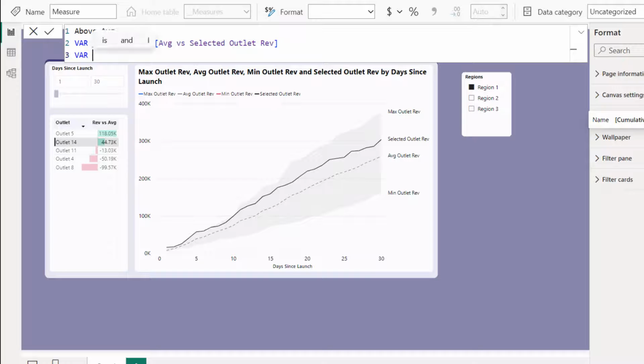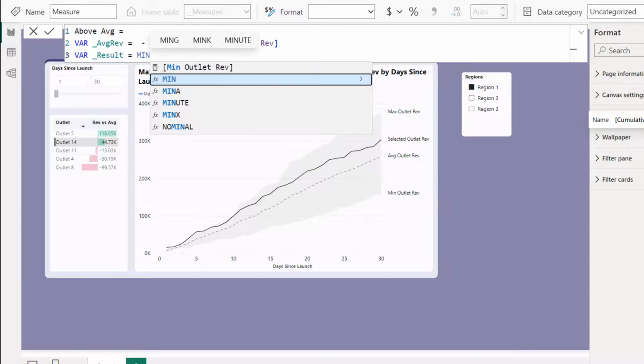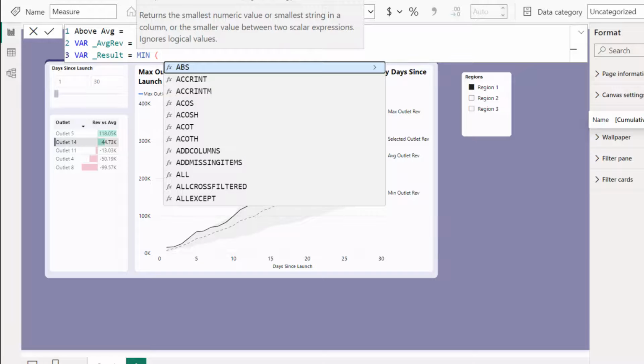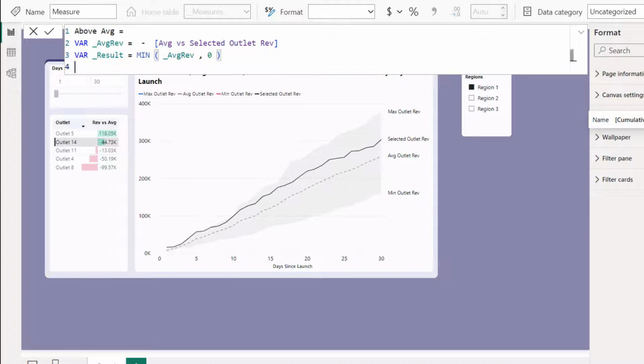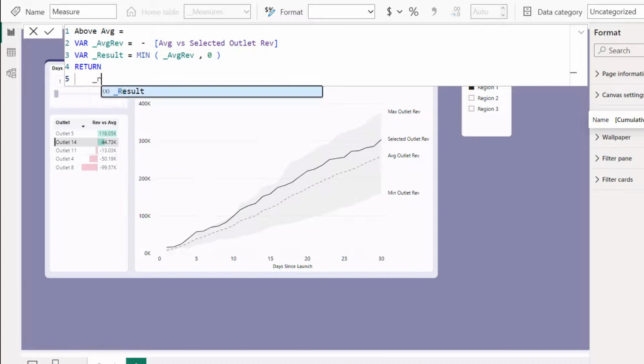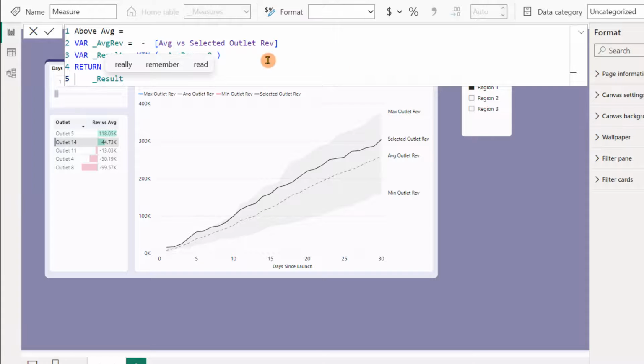Create another variable, I'll call it result. Here I only need to pick the variance 0 or below. So let's use min function, start with average revenue or the 0. So whichever is lower it will pick, so below 0. And I'll return results. Fine. I copy this measure and confirm it.